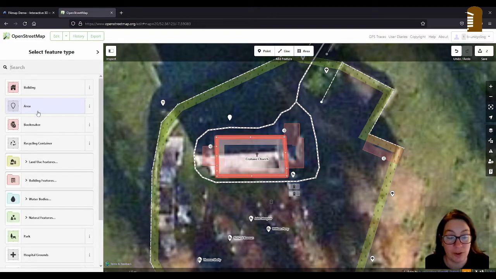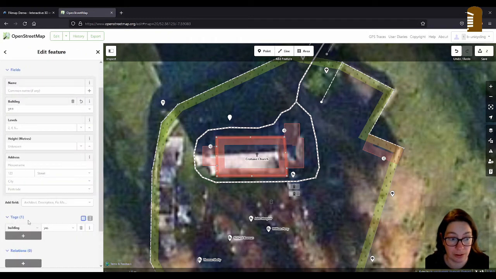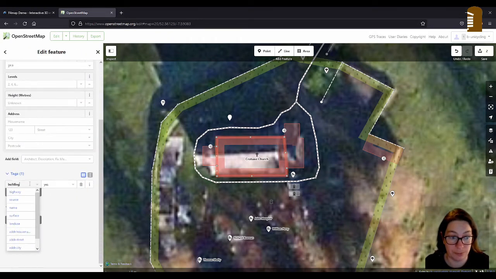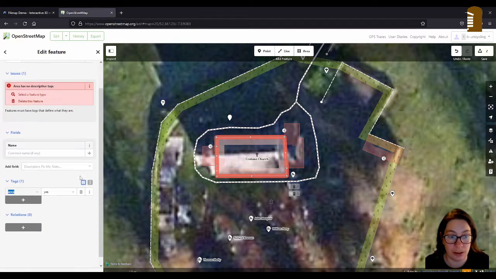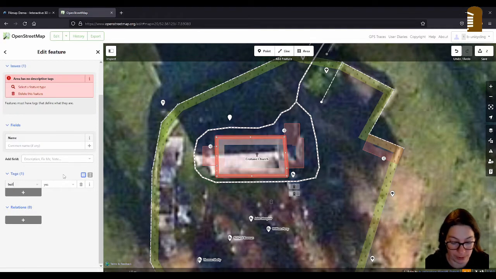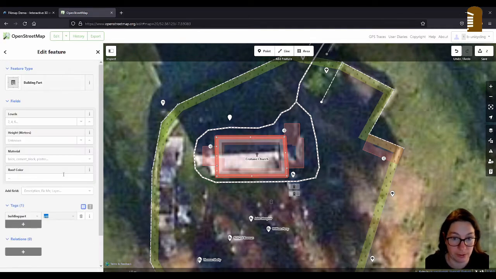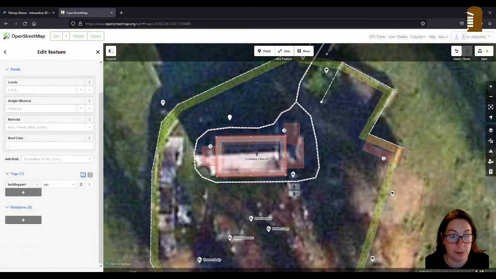I'll define it as a building part first. So you can either click on building and then go into the tags and add colon part, or you go to area and replace area yes with building part yes, and then I should be able to square it off. And that's our first building part, and of course we have to add it to the relation.